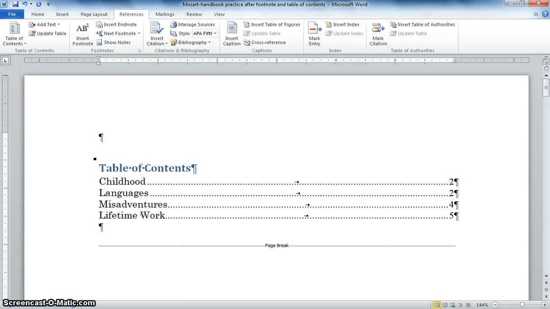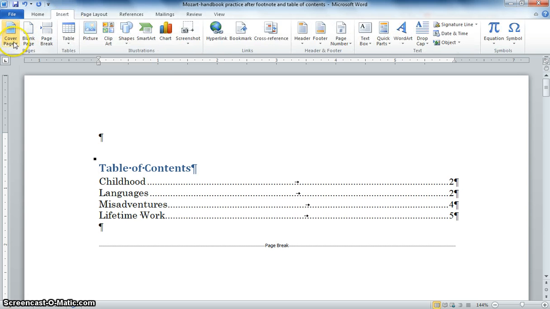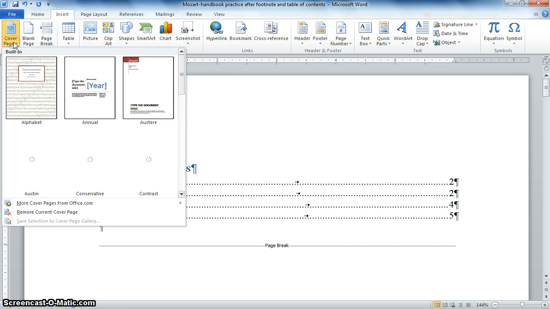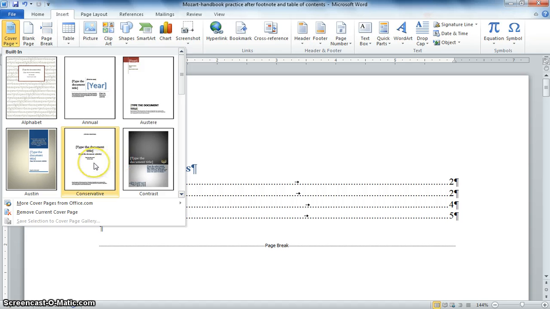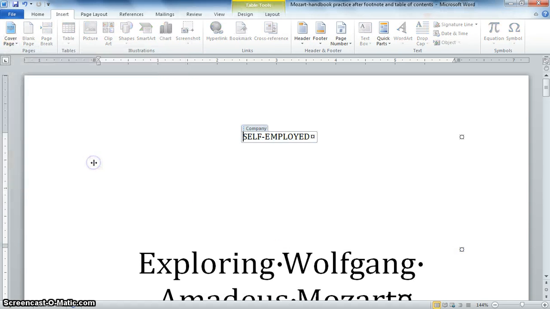Using the same document that you added footnotes and table of contents to, we're now going to add some other features. The first one is we're going to add a cover page. So if you have your cursor in front of table of contents, we're going to go to Insert, Cover Page, and you can select which type of cover page you'd like.